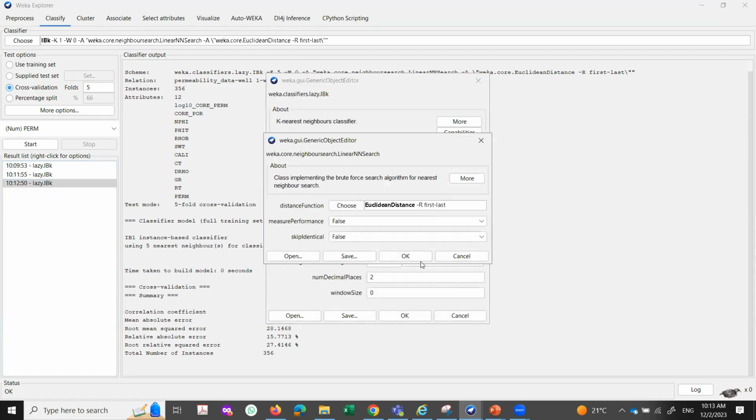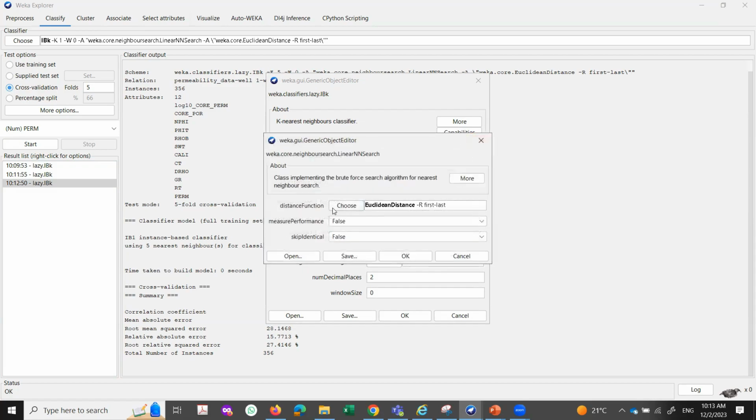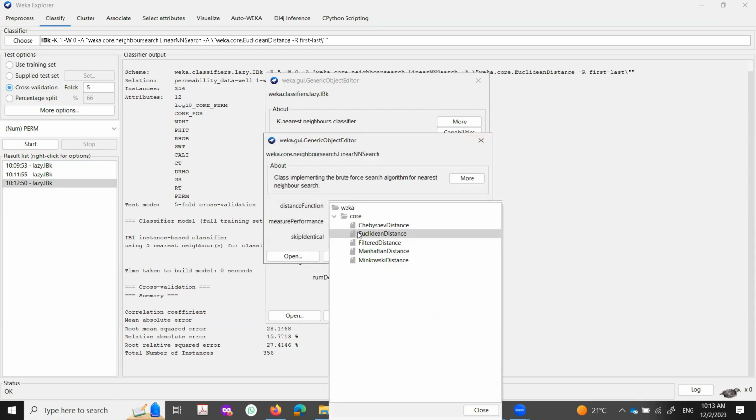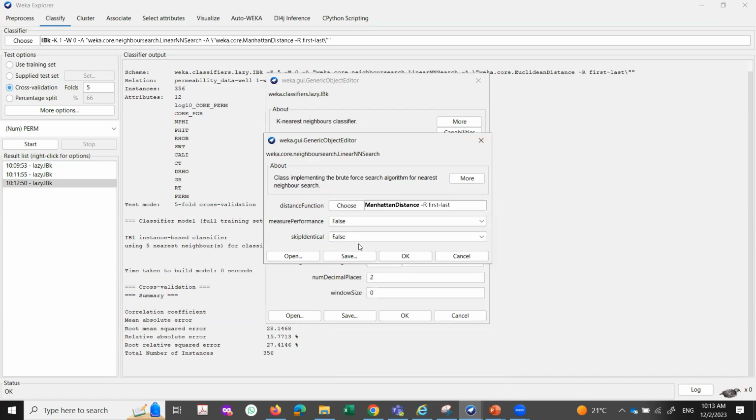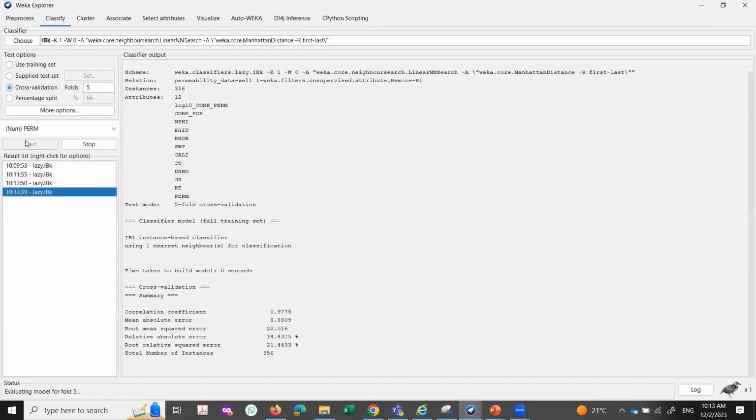You have to go inside the Euclidean distance, for example, the distance function. Euclidean distance is the default. Now it's time for you to change it. Maybe you want to change it to Manhattan distance, and then you run it. Run it again, and take note of the result. You can see the result is 22.16. You see, it has gone down.